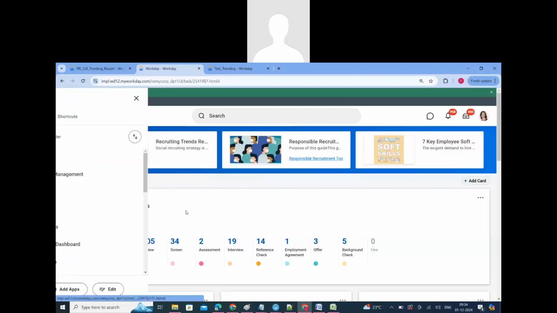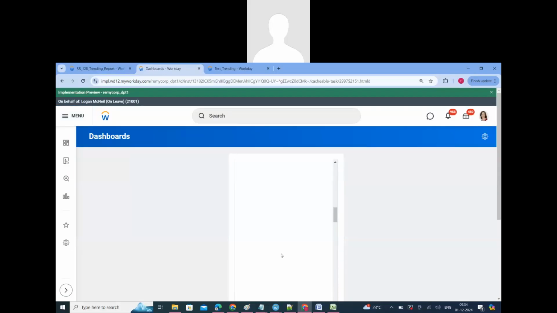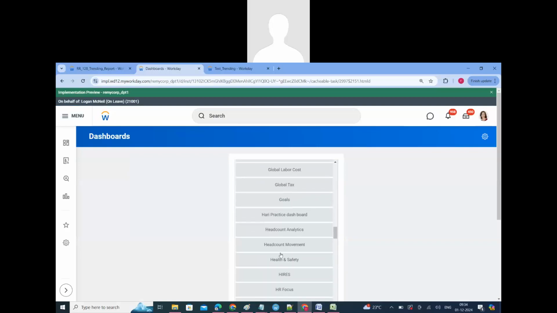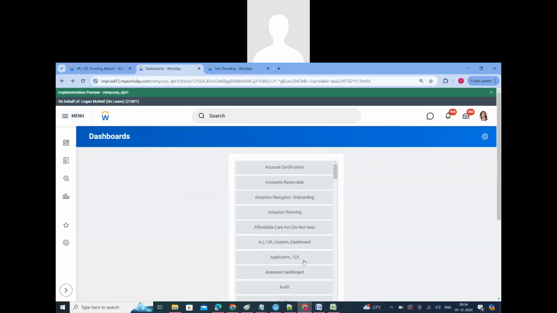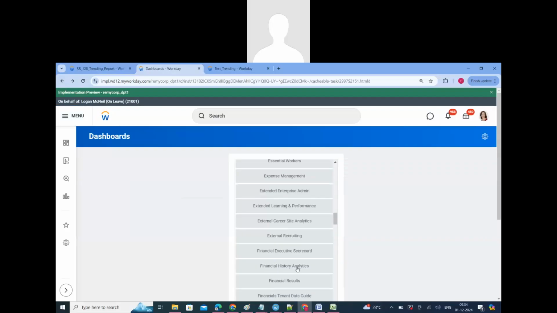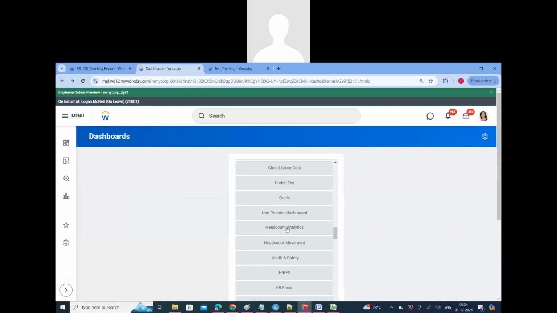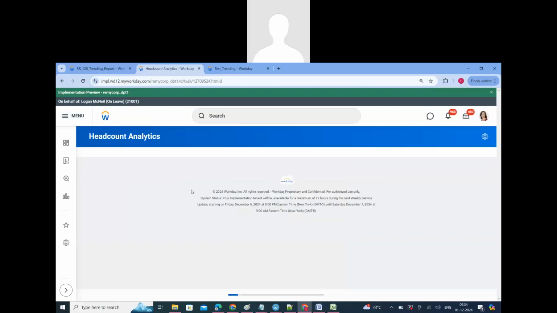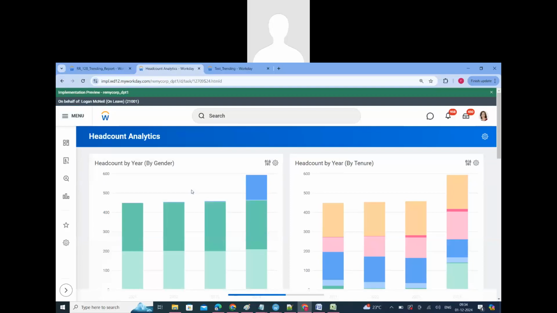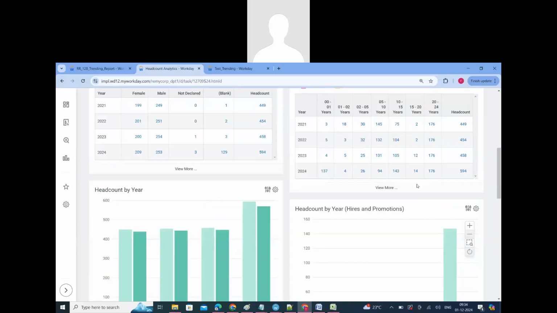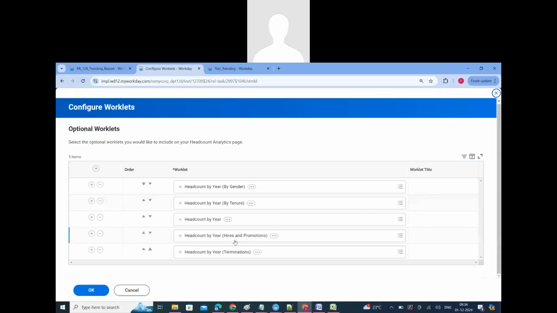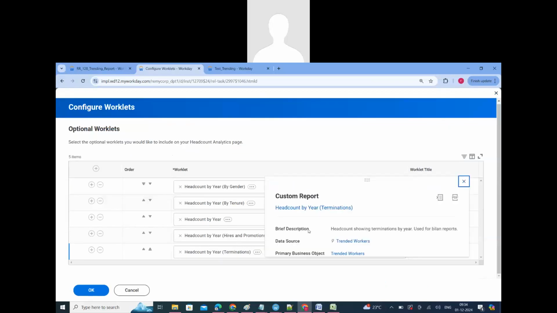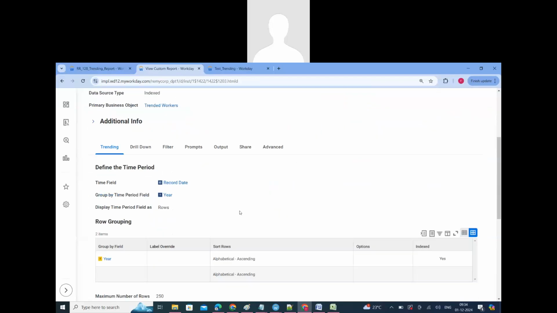Go to dashboards, headcount analytics dashboards. Go to the headcount analytics page. This one. Here you can see 5 real-time reports which we created. We are using all of them one by one. Just go to the settings button. You can see the list of all the reports. You can see the terminations, the hires and promotions, by gender details, or tenure reports.